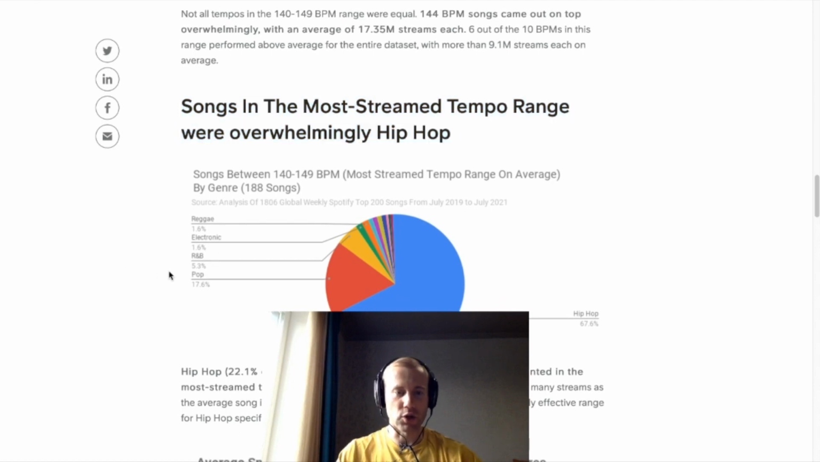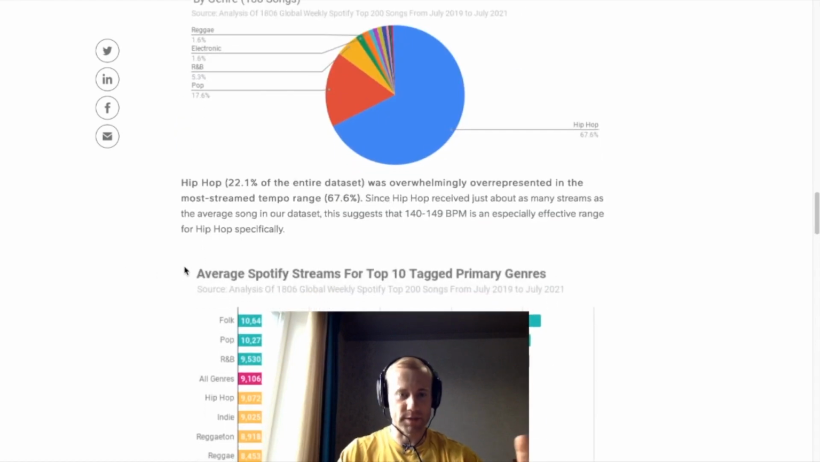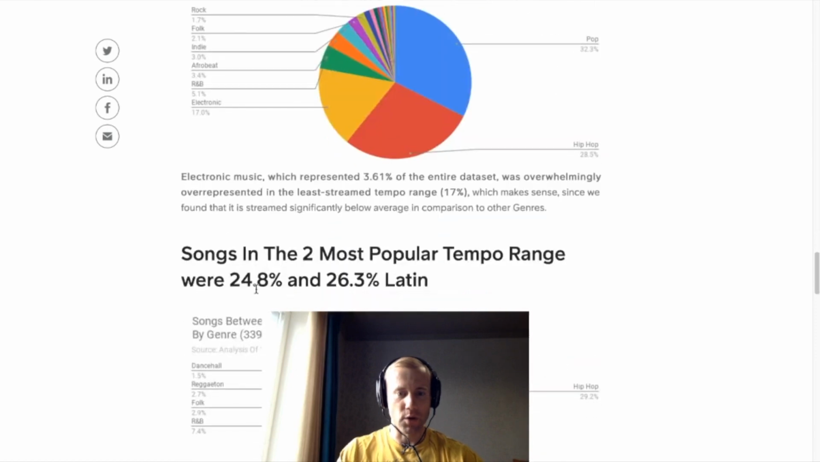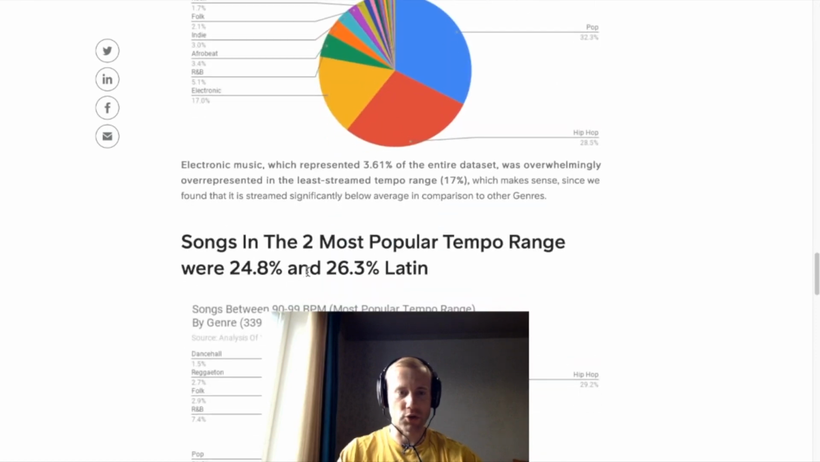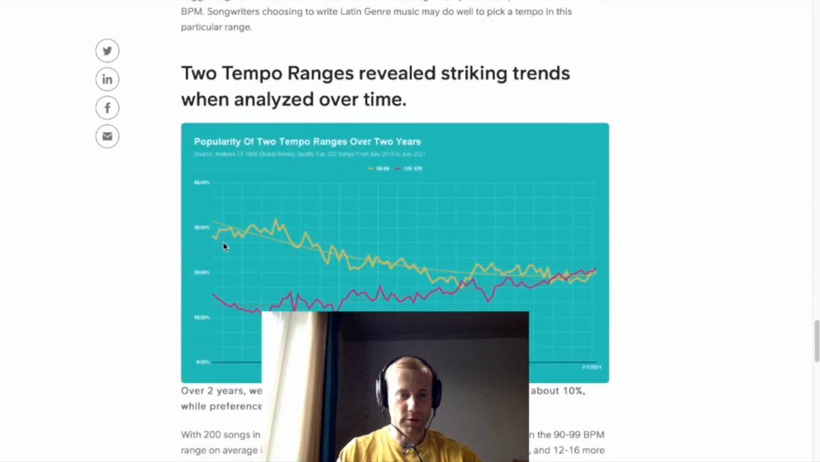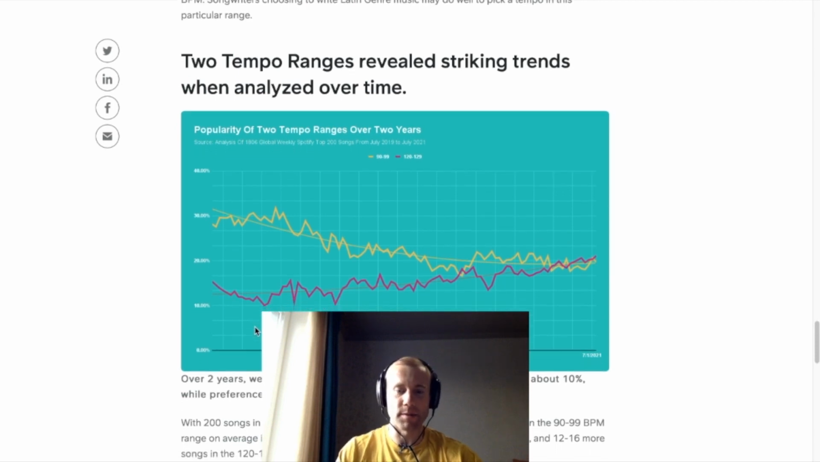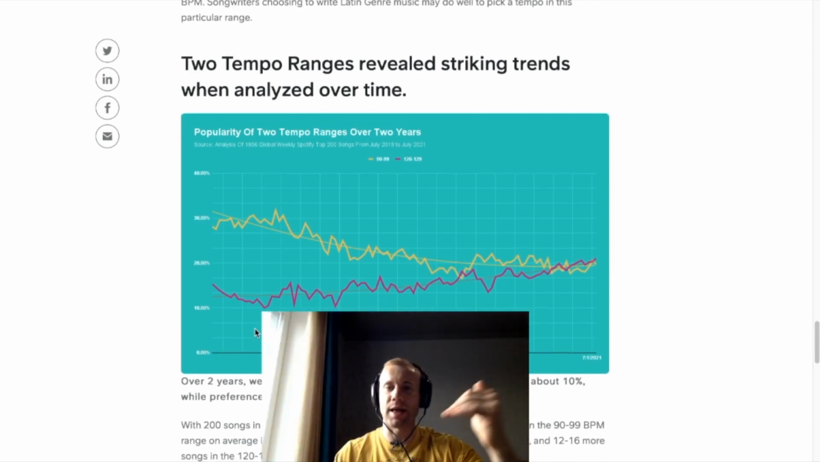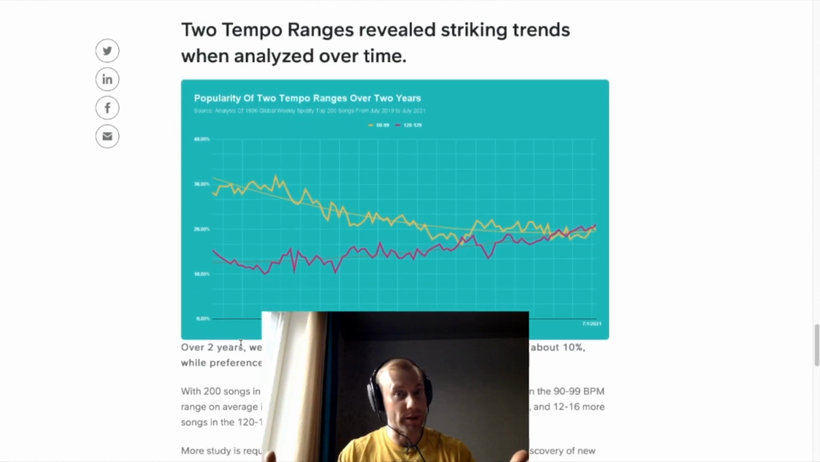So I wanted to show you this article because there is some science behind this, but you'll notice there's certain tempos and certain genres that are more popular than others in modern music. Right here, from July 2019 to July 2021, you'll notice that 90 to 99 BPM became slightly less popular, and then 120 to 129 became slightly more popular. So that's a trend in terms of EDM becoming more popular as pop, hip-hop, Latin music is declining. You can interpret it that way.